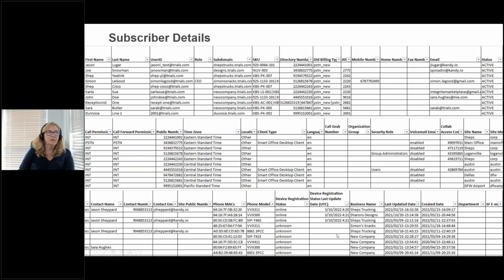The last time that they had a registration update, and the last update for the user and when they were created. There's a couple other fields like department and SF email, which I couldn't figure out what SF email was, but department is another optional field that you can add in. So there's a lot more information in here than what you typically see in admin.